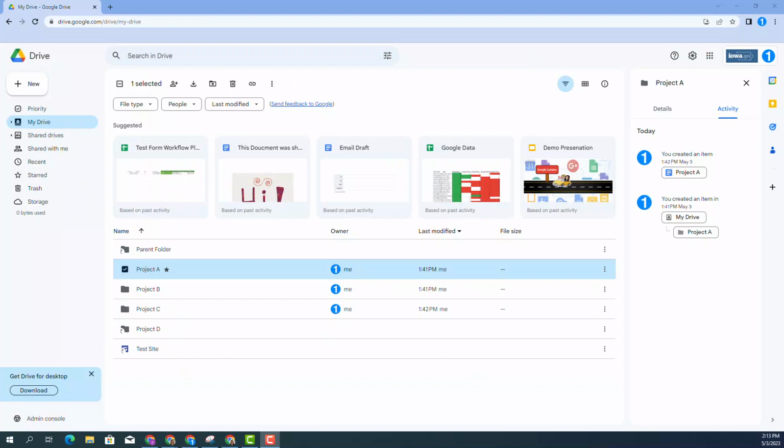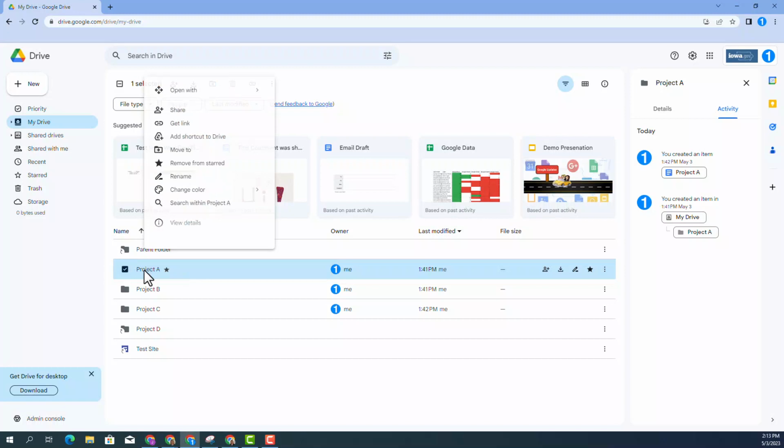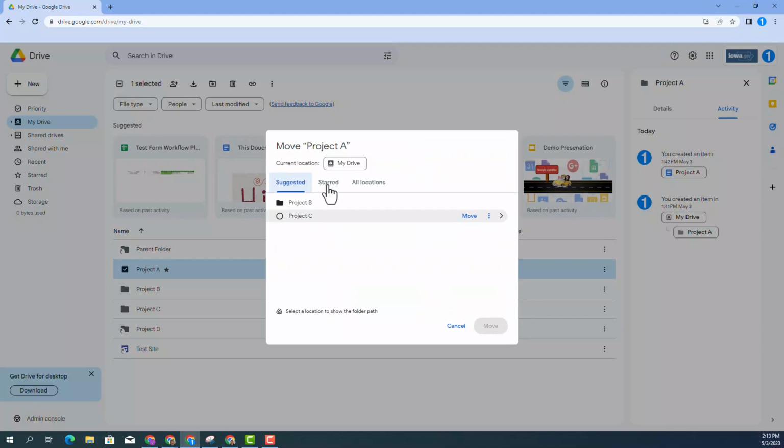As you can see, I'm currently in Google Drive. And let's first understand what we're talking about regarding the location picker. One way to access a location picker is to right-click on an item that you have selected, and you'll have the option to choose Move To or Add Shortcut to Drive, and either one of those options will bring up the location picker. I'm just going to select Move To to give you a visualization of what the location picker looks like. You can then see you have these options such as Suggested, Starred, or All Locations. We'll talk more about that in a minute.